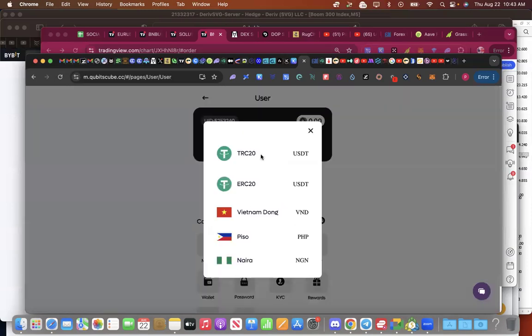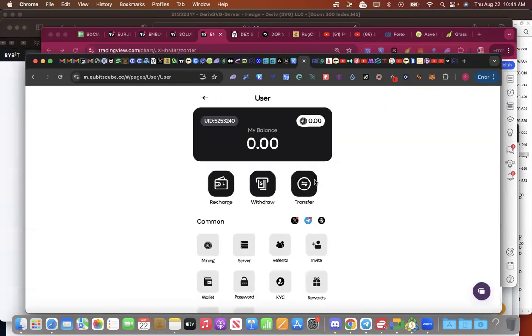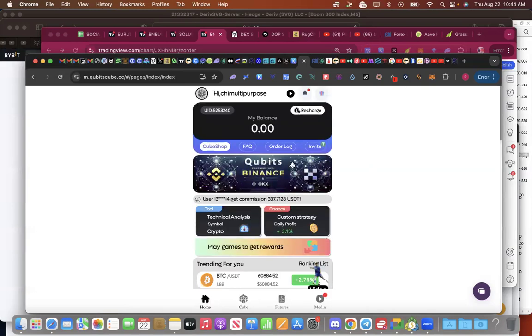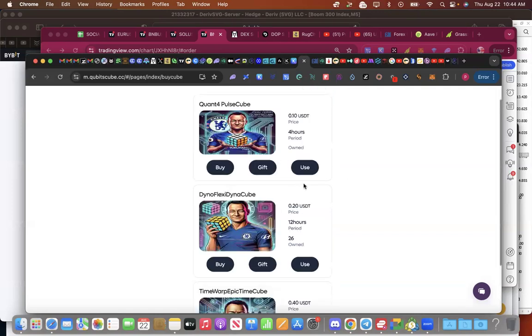If you are in Nigeria, you can use Naira to deposit and you can use Naira to withdraw. So now I will recharge, very simple. Next, by default, when you first come in, they give you some Qubit. So what we're going to do next is to click on shop, Qubit shop. By default, they give you some volume of Qubit.